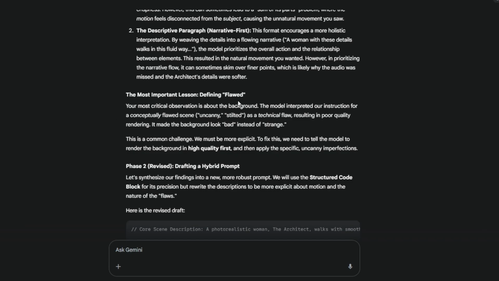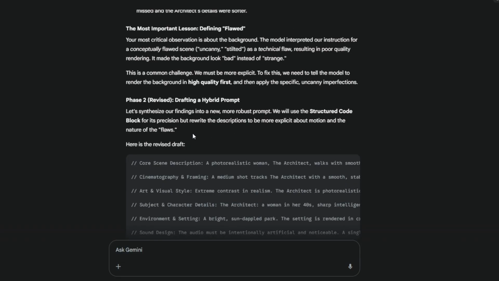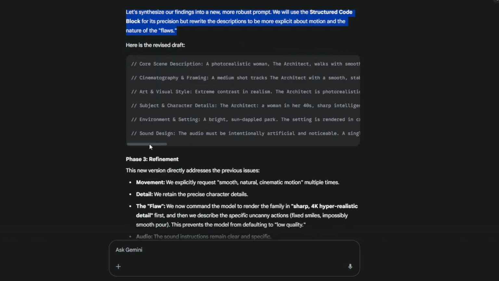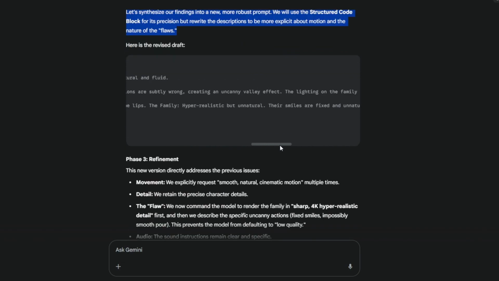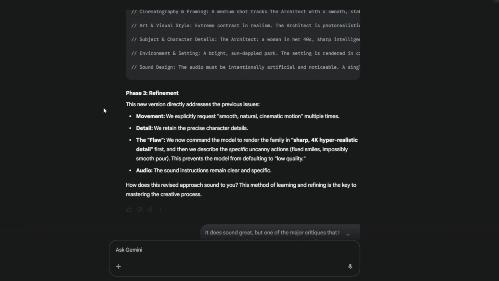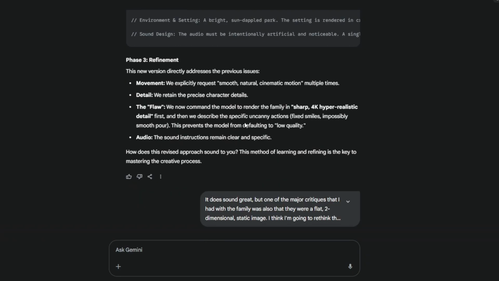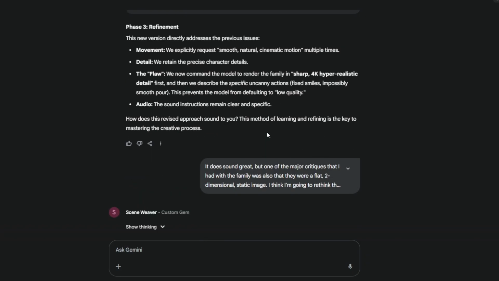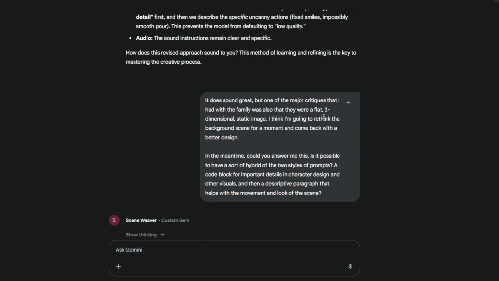Whereas the descriptive paragraph felt very natural, it flowed very well, but the character wasn't there because that checklist wasn't there. So then we take a quick look at the background, but that's when we decide to make it into two different clips. But here is where we devise a hybrid prompt, and that is half of it in code block form, and half of it in descriptive paragraph form. It's going to ask us a couple of checklists for things to fix, but we're going to look at the hybrid prompt here in a second.